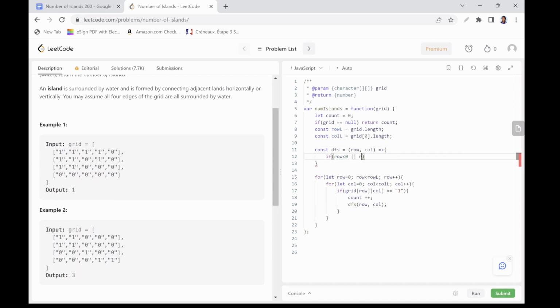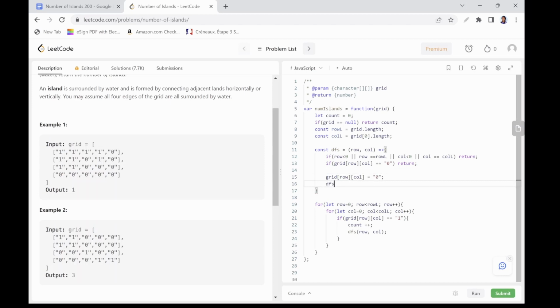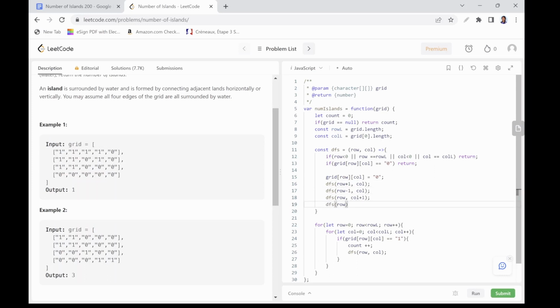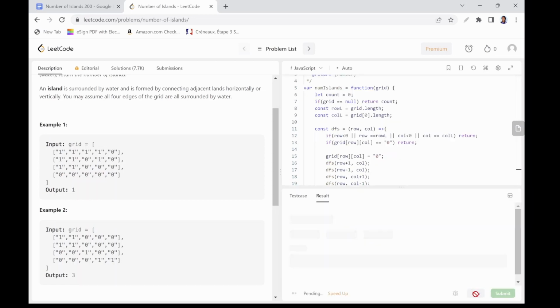If the node is out of range, return. If the node value is 0, return. Now, mark the node as visited by changing the value to 0. Call this recursive function on all the 4 adjacent nodes of this node. Return count. Run and submit code.